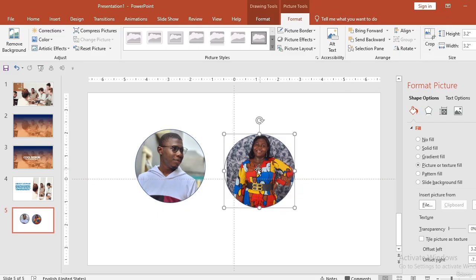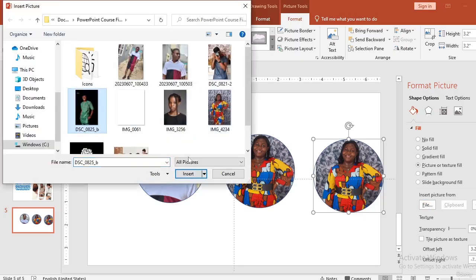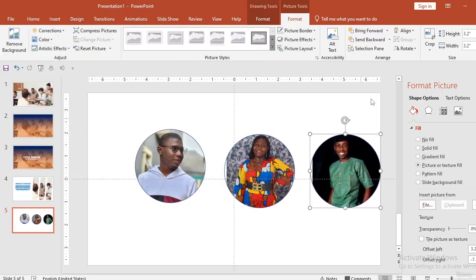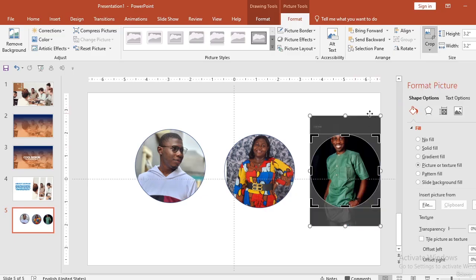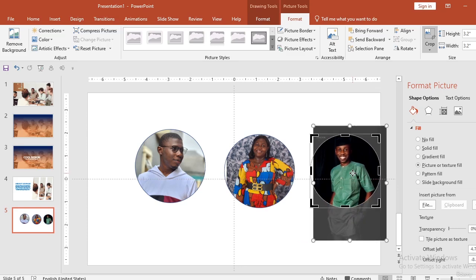Okay. So let's make another copy of this image. Select the image. Ctrl D to duplicate. Come to File. Let's select this image of me. Let's come to crop. Although the image looks good, let's come to crop. Come to fill. Let's resize the image. Hold Shift key on your keyboard. Drag a bit. Then let's reposition it. Okay. Let's come to crop. Select crop.